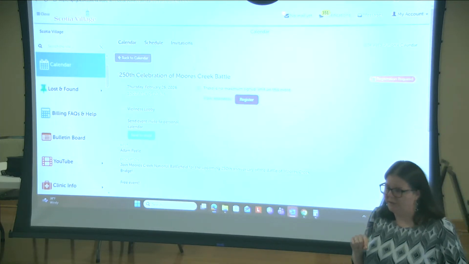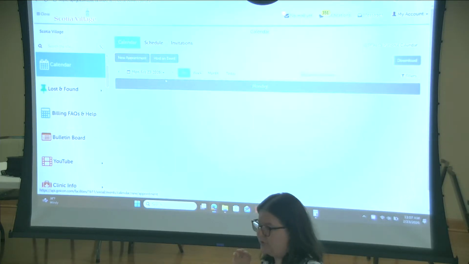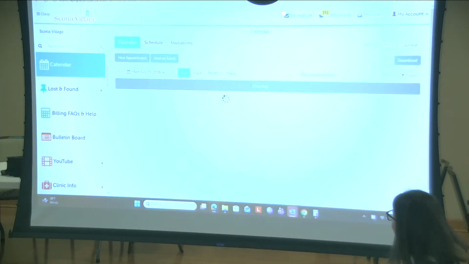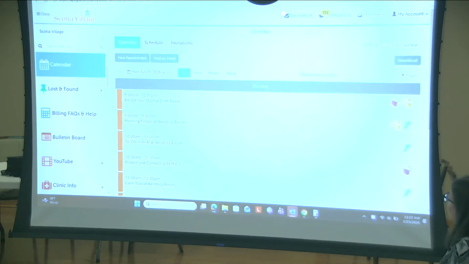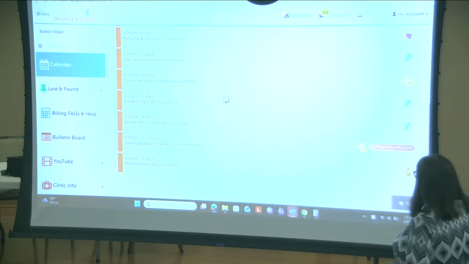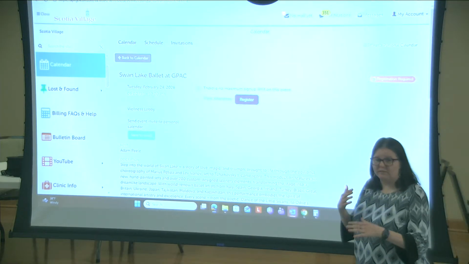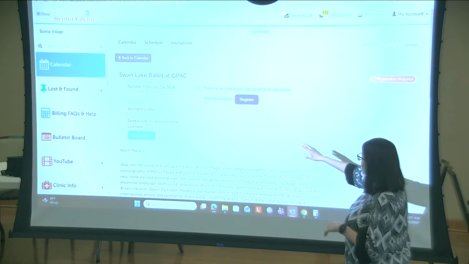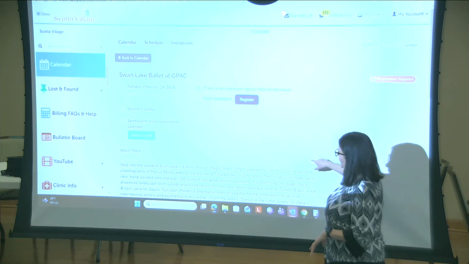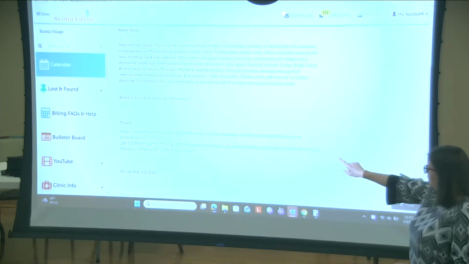I want to show you another event, if you'll go to the 24th. So this is an example of one where you have to buy a ticket. Here's your square. It should be towards the bottom, Swan Lake at the GPAC. Registration required, but you also do have to buy a ticket. So as far as telling us you want to go, you want us to take you, you'd register. But if you scroll down, there should be a link right here to buy your ticket. So you can click on that link.